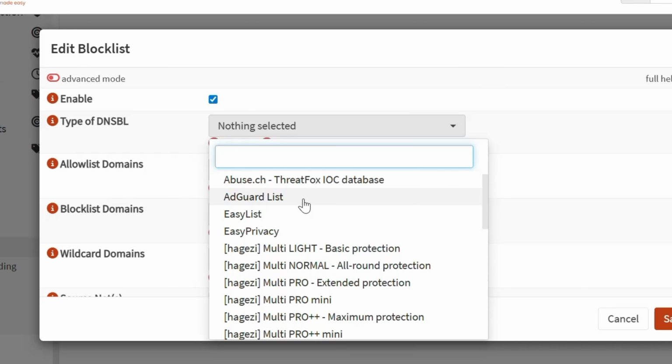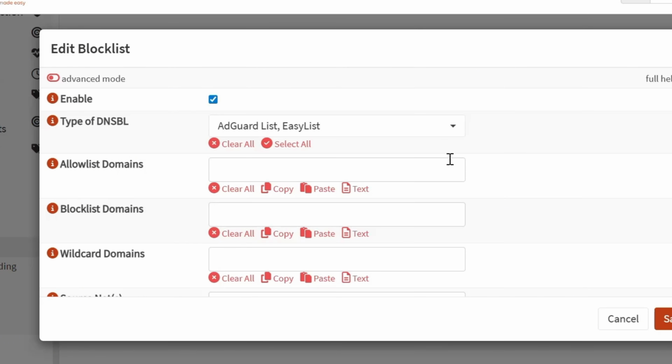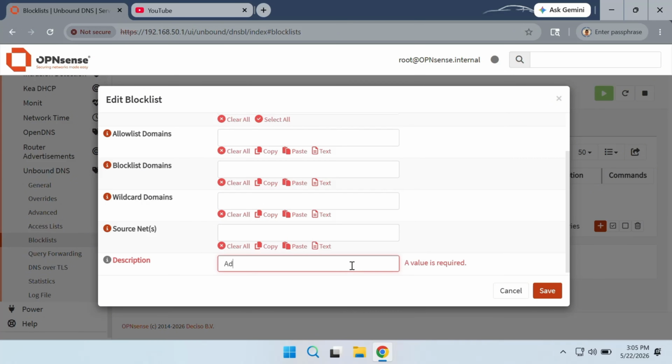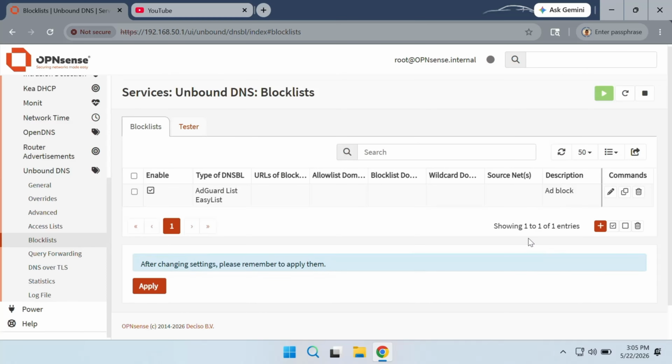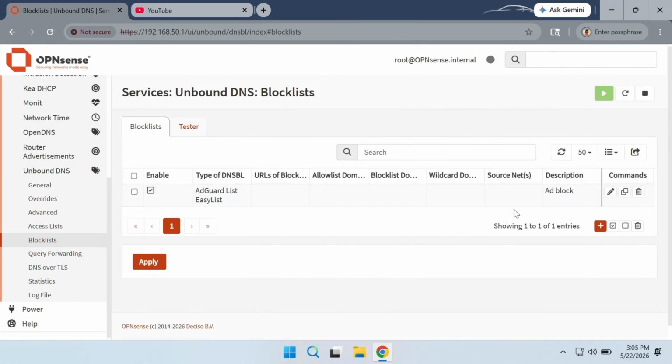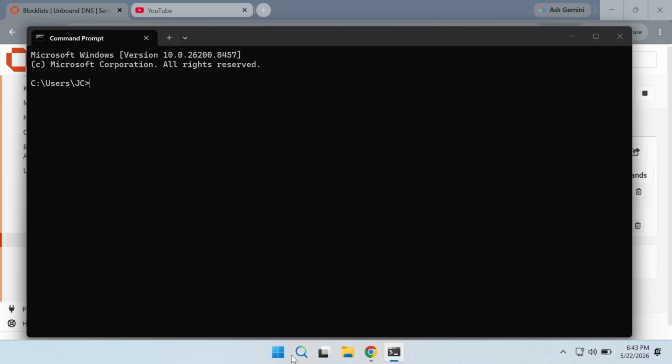Now there are a number of different ones that you can try, but I just wanted to keep it nice and simple here. These are ones that I found to be working, at least for this video or in this use case. After we add both of the lists, we want to make sure to add a description. Nothing too crazy. I added ad block, and from there I clicked the apply button to make sure it's saved. And once we have that saved, what we want to do is launch the command prompt.